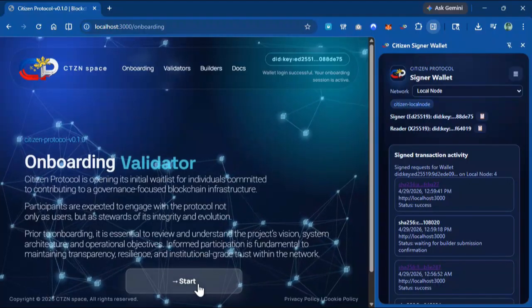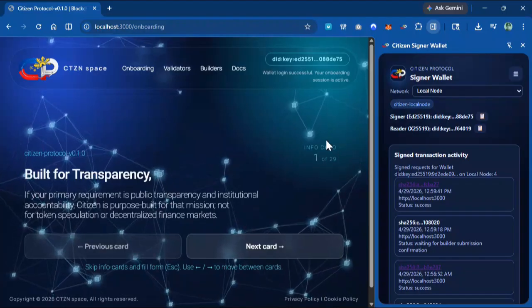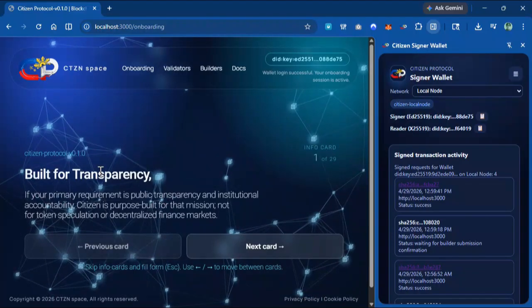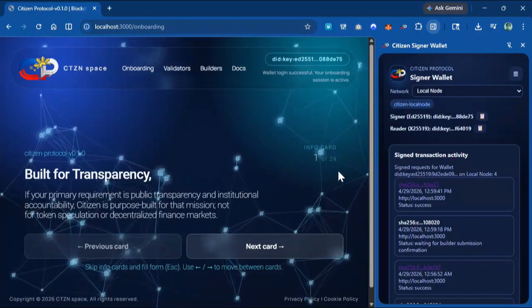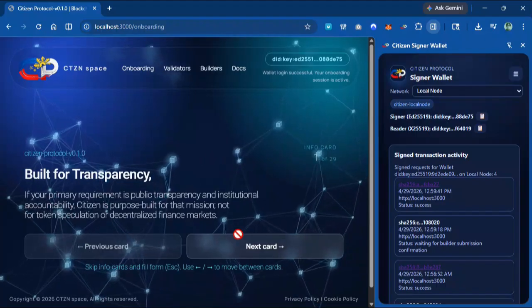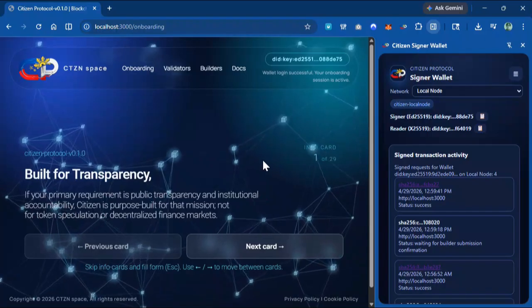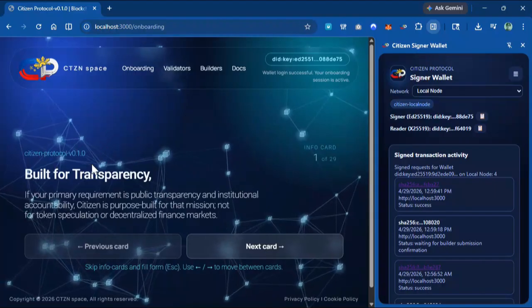So let's start with the info cards. When I press start, we'll proceed to info card number 1 and up to info card number 29. The info card is similar to a flashcard, but a digital version. It's a snippet of information. What is Citizen Protocol all about?